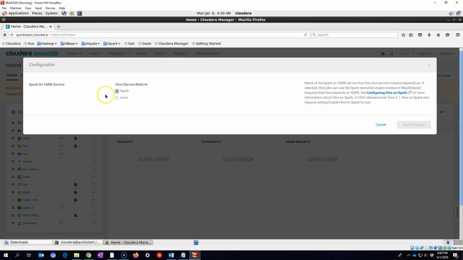You see in this step, it's asking me whether the Spark on YARN service is dependent on the Spark server. Basically, this is the Hive dependency. So for now, I'm going to say no, none. So the Spark on YARN service is not dependent on anything as of now. So I'll say save changes.